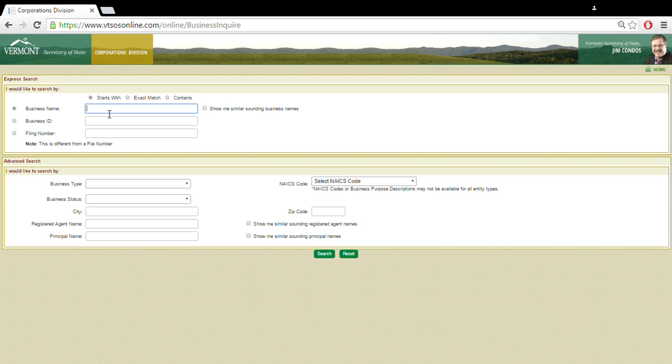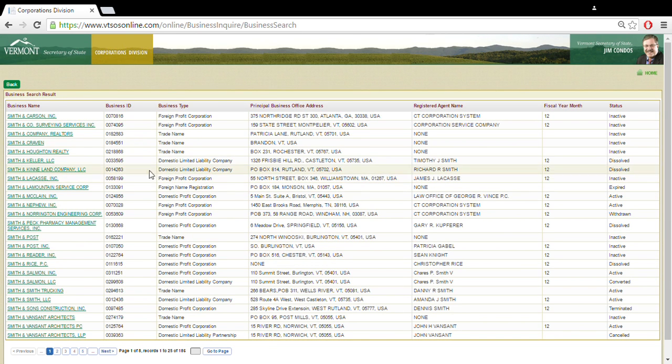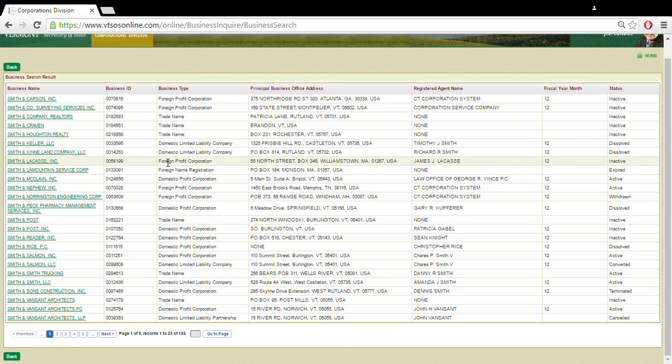You see here you can go by business name, business ID, or filing number. So let's just start with this. I like to go with Smith because it's a good example and pretty good chance we're going to find something. You can also choose between starts with, exact match, contains, show me similar sounding business names. Let's just keep it as is. And you're going to see all these different entities. You got the status, the fiscal year month, registered agent name, a bunch of other information.